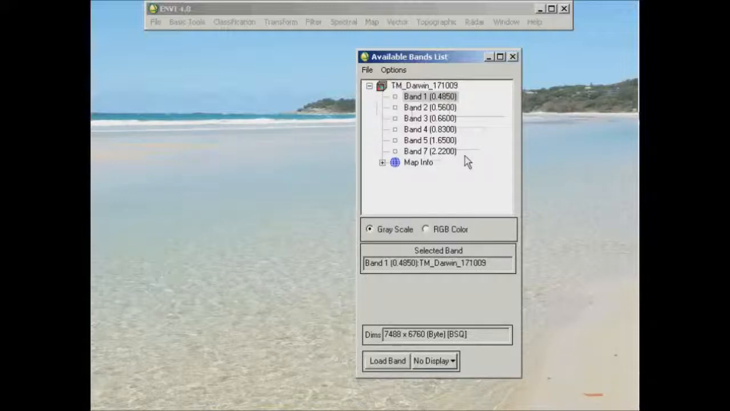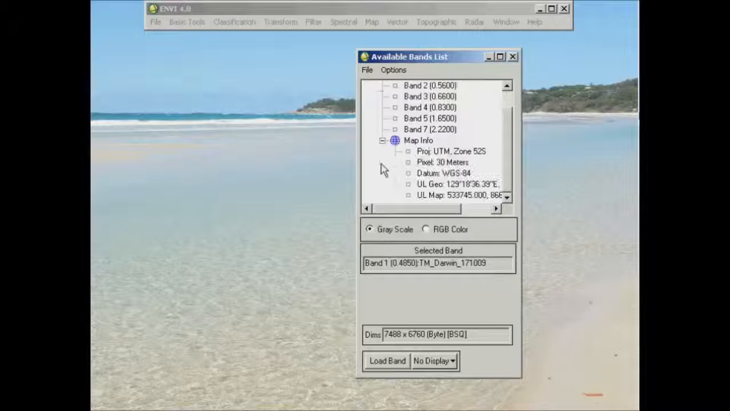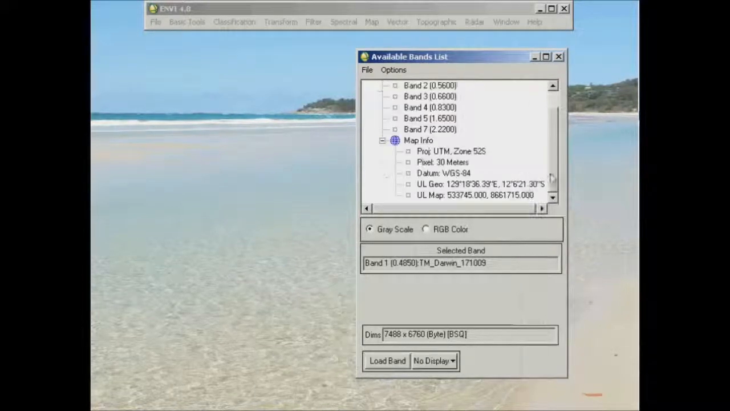Now what you'll also see beside each band is a wavelength in micrometers. This is representing the center of the bandwidth. We'll go through this more in class, so it's not something to worry too much about. You can also see that there's some map information here. I can click on the little plus to the left of the map info, and it will give me information about the projection, the pixel size, the datum, and some coordinate information also.